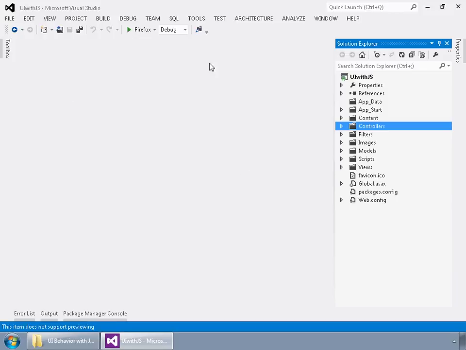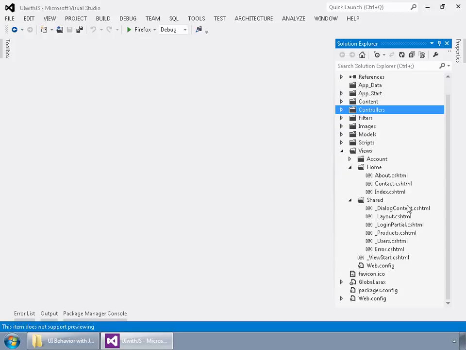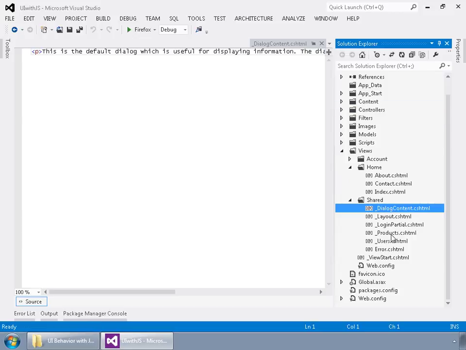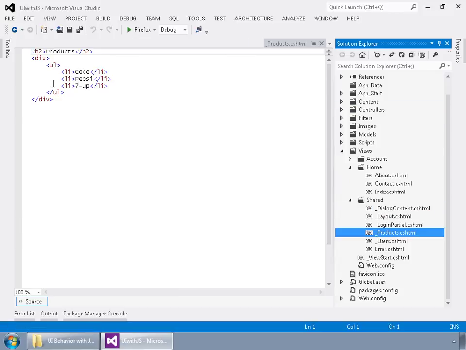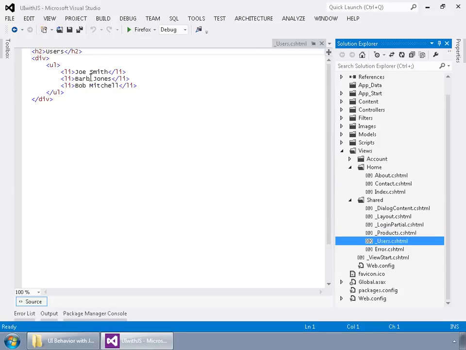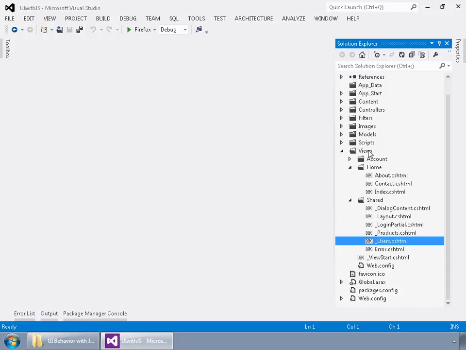So here we have a project that I had set up already for our time constraints. One of the first things I did is I wanted to create some views, some of our partial views within our project here. So I created one for our dialogue, I created one for products, which just mainly has an unordered list, not doing anything fancy, just manually typed in, along with the users, again just manually typed in. These are our partial views, because the main part of this demonstration is just to load these partial views with JavaScript.